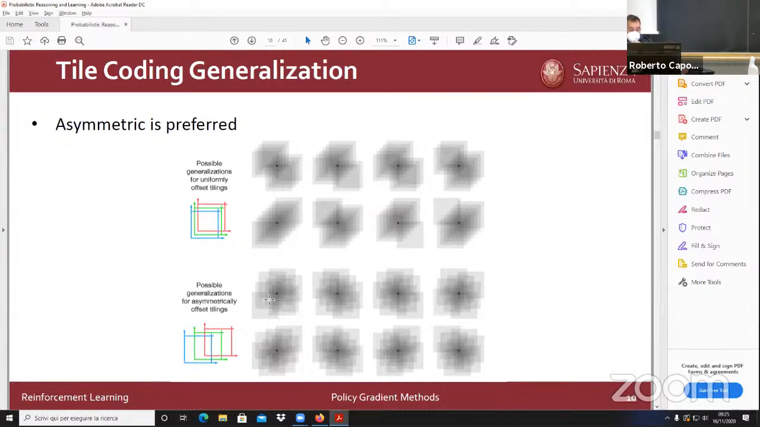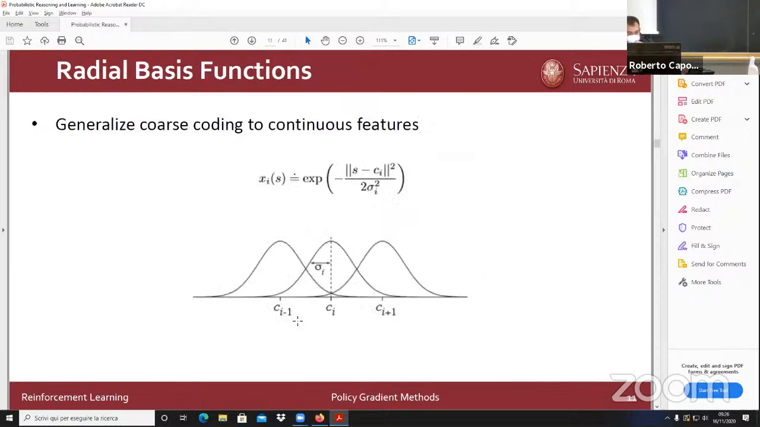If we look at the generalization that we get with tile coding, this is the generalization if you use uniform offsets between your tiles. You see that the offset is uniform. If you don't use a uniform offset, but an asymmetric one, you get a better generalization, because here the information is shared only in a diagonal direction, while here the information is shared in a more homogeneous direction.